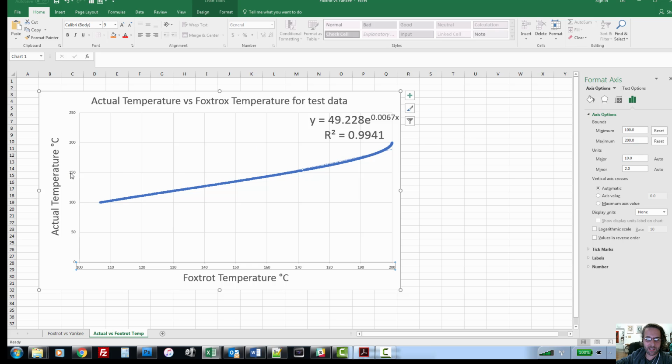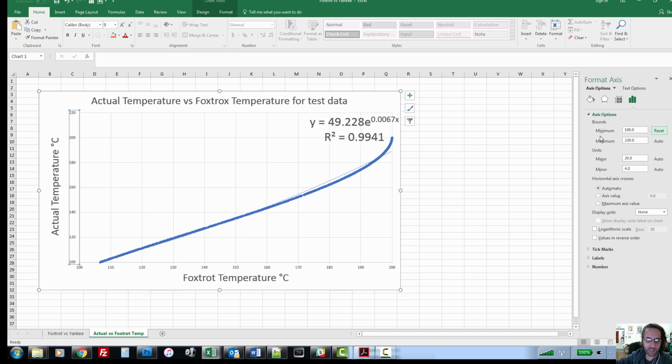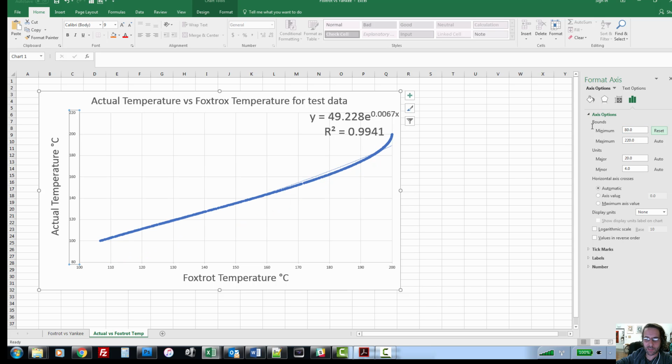What about my y-axis? I think I can format my y-axis, and that really doesn't need to start at 0. It could probably start at 100. Let's take a look at that. If you want to give yourself some lead in, then maybe say like 80 to 220. And yeah, that's a nice window.